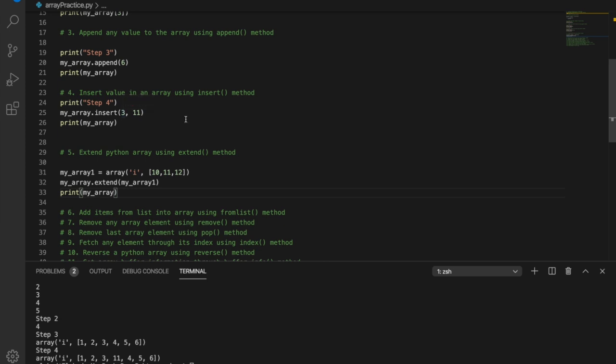Let me just print this array, because the array that we are going to extend is this one. And let me put here step 5 to identify the steps. Okay, step 5. Now let's run our code. This is step 5. We see that our previous array went till 6, because here we added 11 to our array. So it starts from 1, 2, 3, 11, 4, 5, 6.